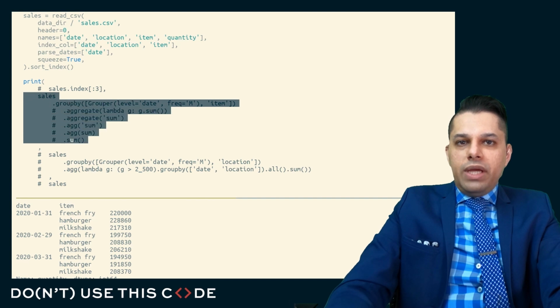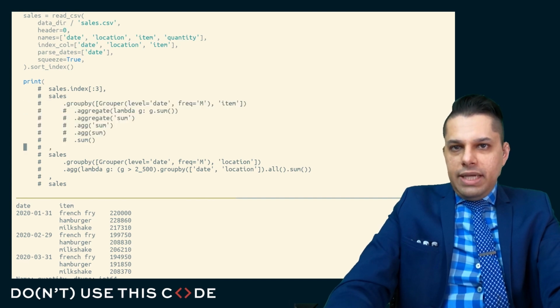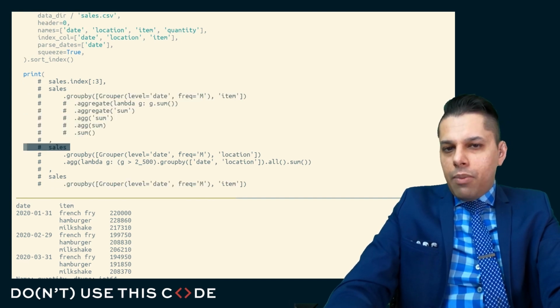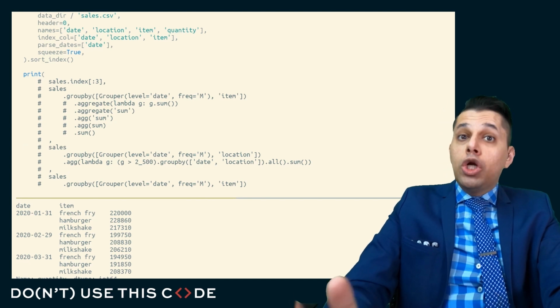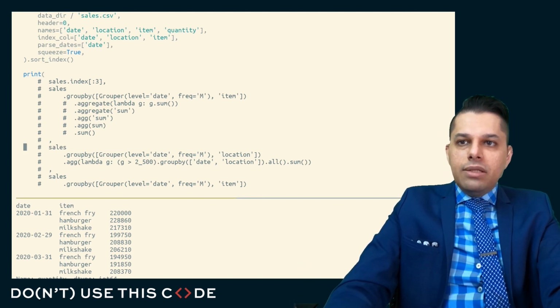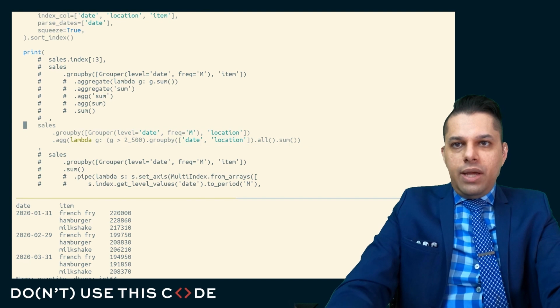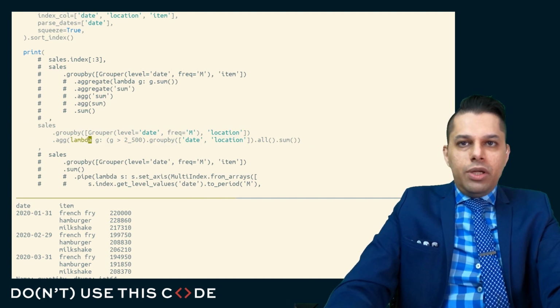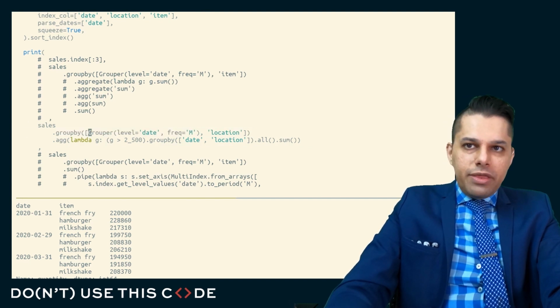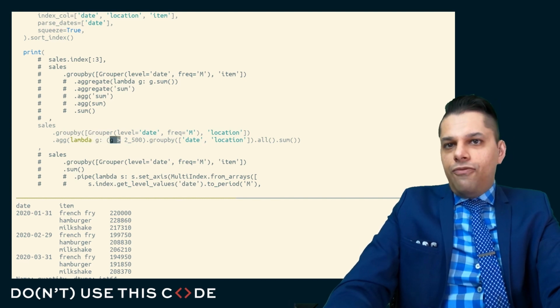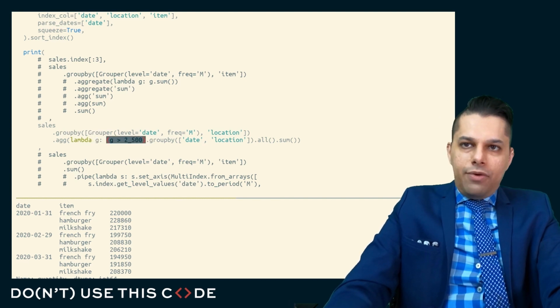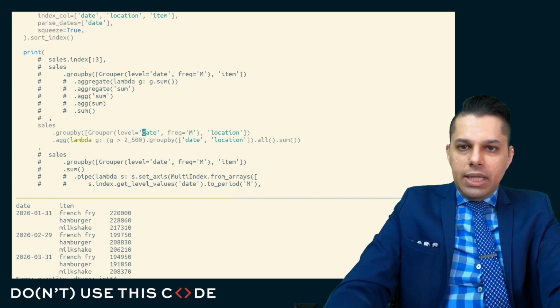If I wanted to do something else, if I wanted to take this data and figure out how many days I had a good sales day, and I could define what a good sales day was, what I'm going to do is group this by each month and each location. And for each one of these groups, I'm going to figure out, for that group, do I have more than 2,500 in each one of those elements?